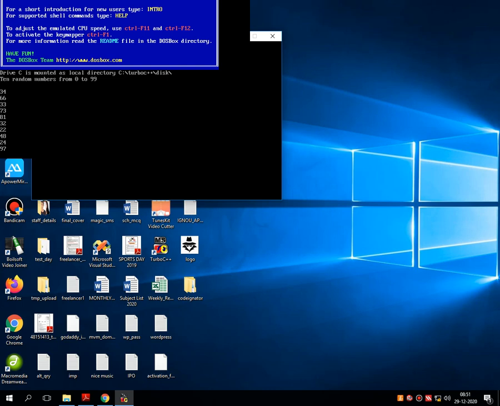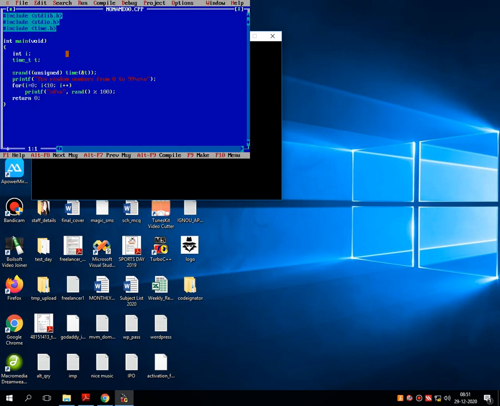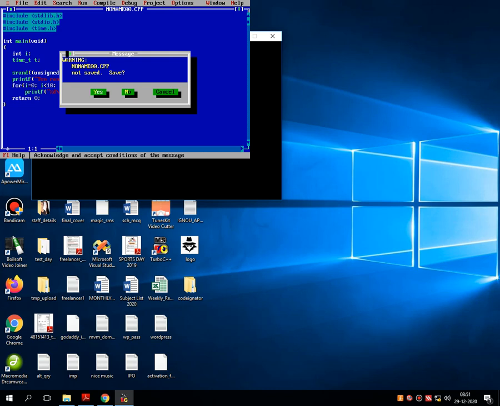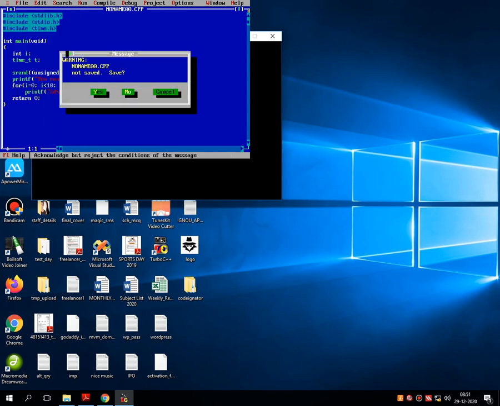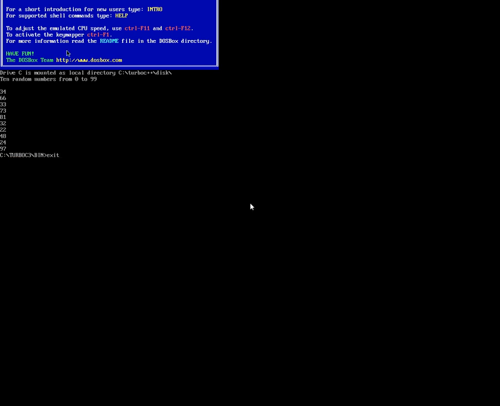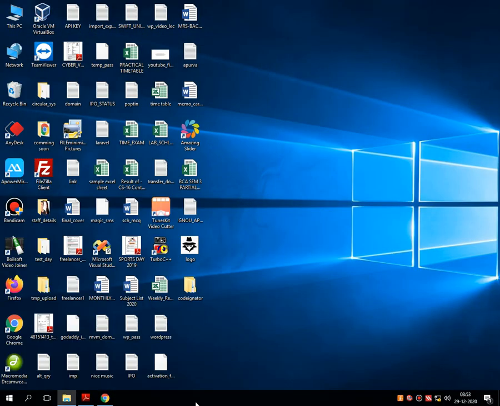So it's there onto the screen. Original numbers are 0 to 99 and a few numbers are generated which are more than 0 and less than 99. For example, 34, 66, 33, 73, all these are random numbers generated from lowest 0 to highest 99 onto the screen. So this was all about the standard library functions given in C.